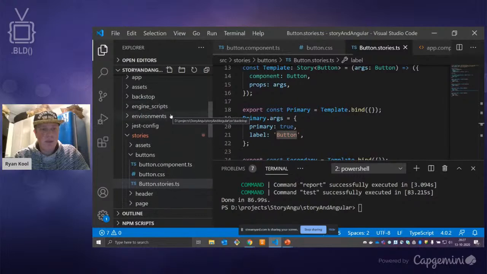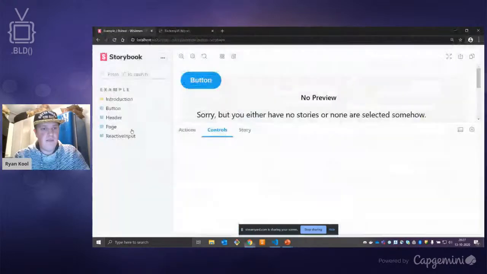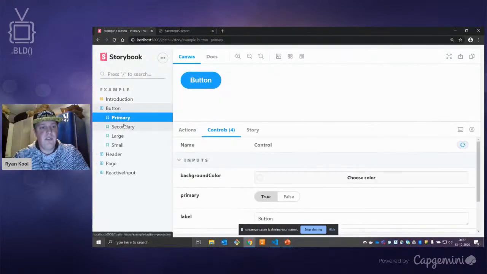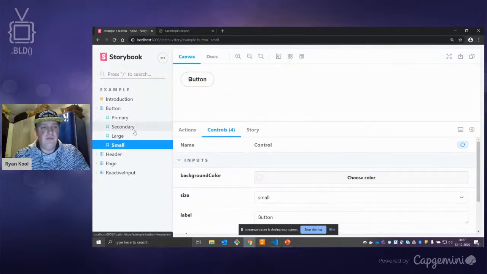And there's nothing more to it than that. It's as easy as that. By doing that, you get your stories, you get it displayed, and you get a lot of different versions.